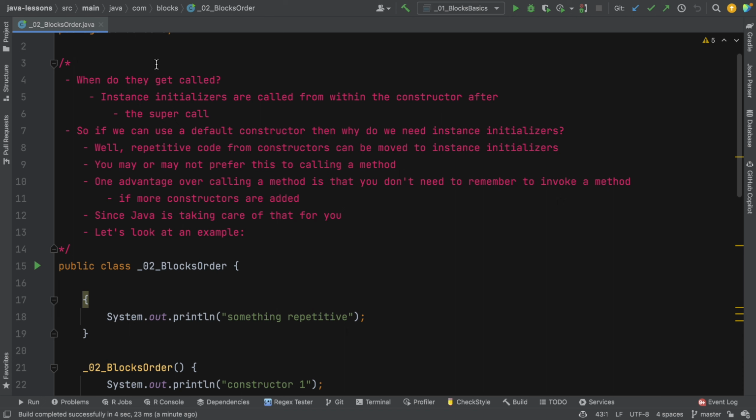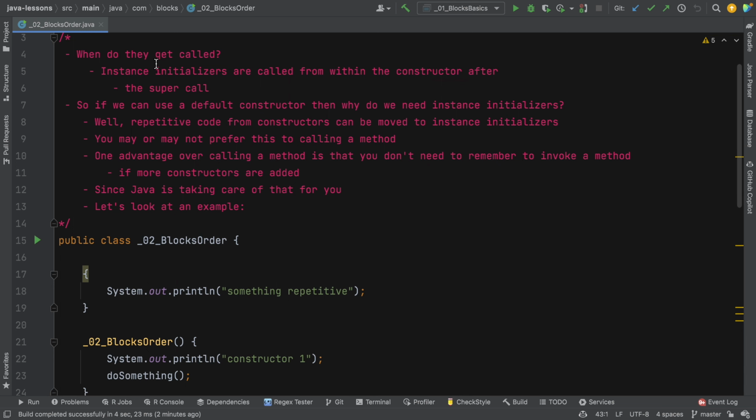So the first thing inside a constructor, whether you see it or not, is a call to super, which is a call to the super constructor. And instance initializers are called straight after that. Okay. So you might ask, well, if we can use a default constructor, then why do we need instance initializers?